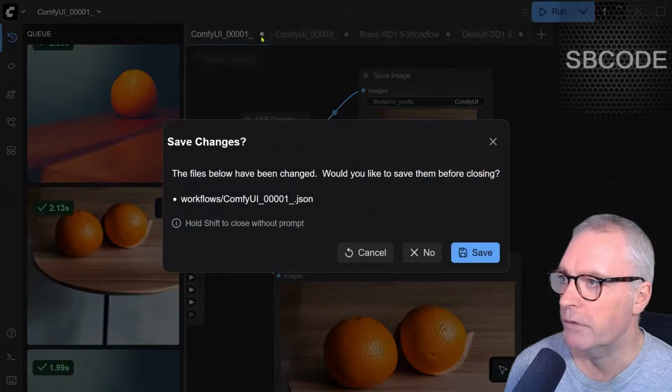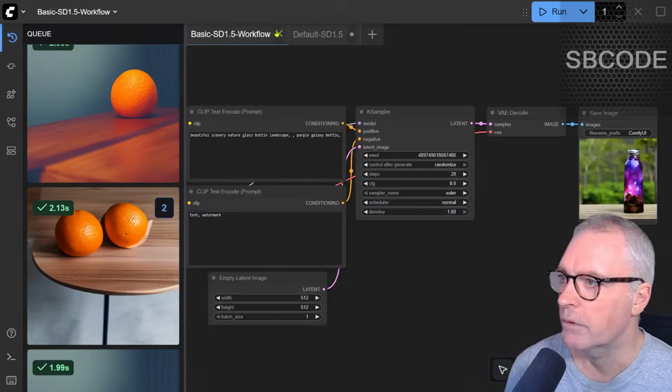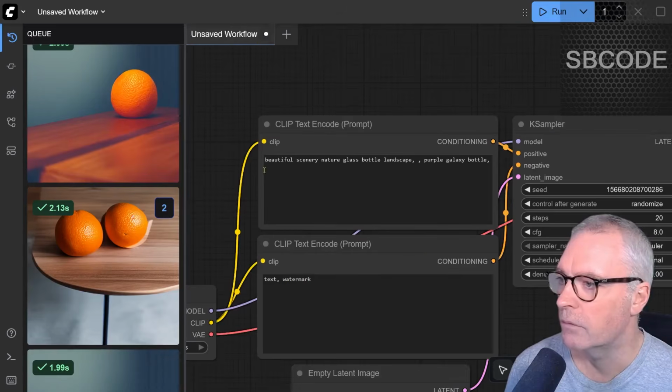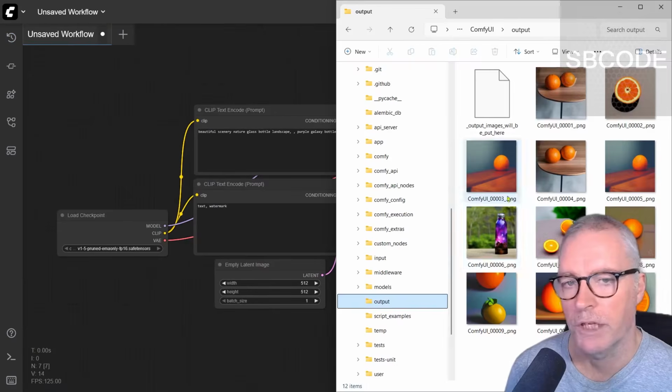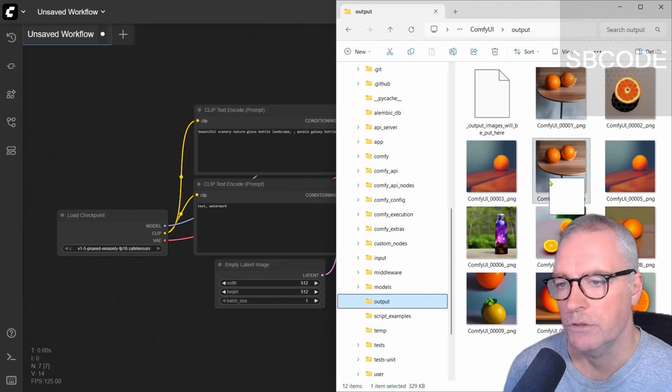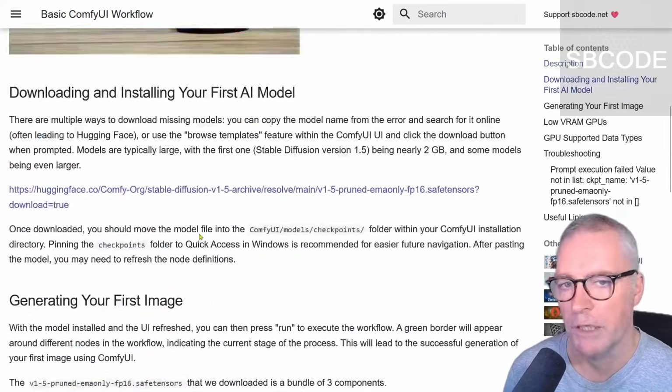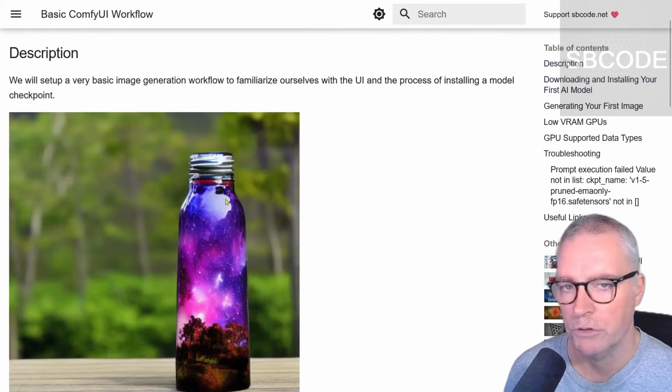If you delete everything, it doesn't really matter because there are ways of getting your work back. For example, the output folder where all those generations were saved. So you can just drag that back in if you like. And many of these images on my website, you'll be able to drag in as well.